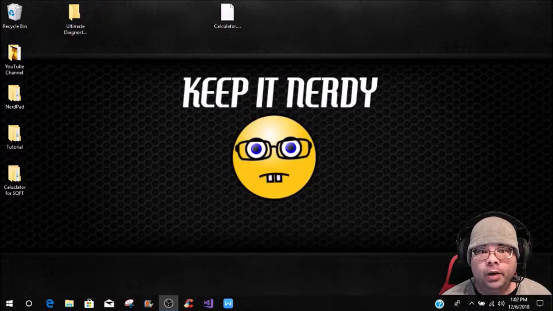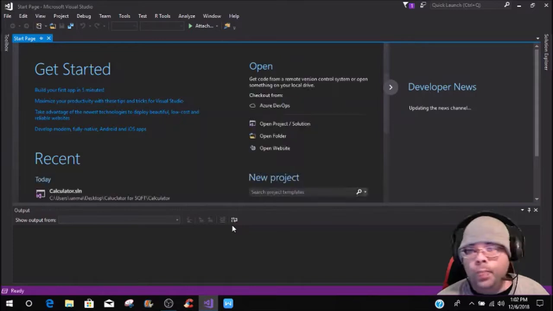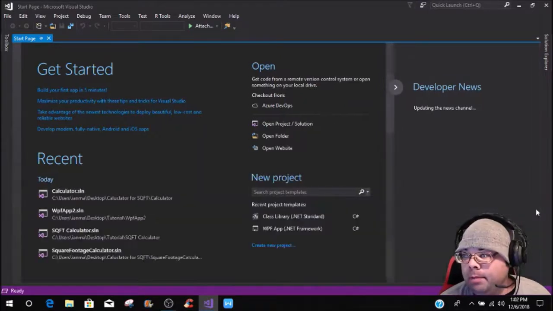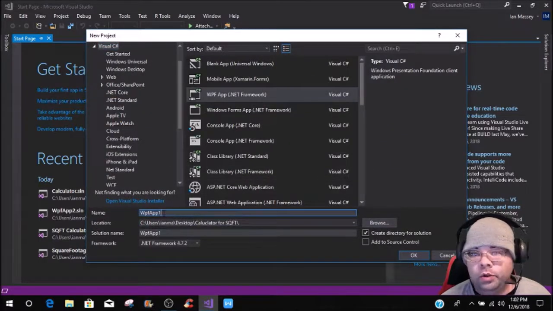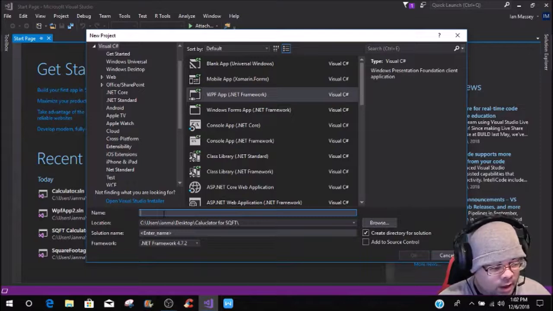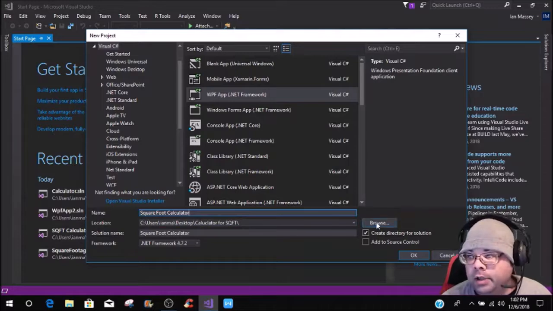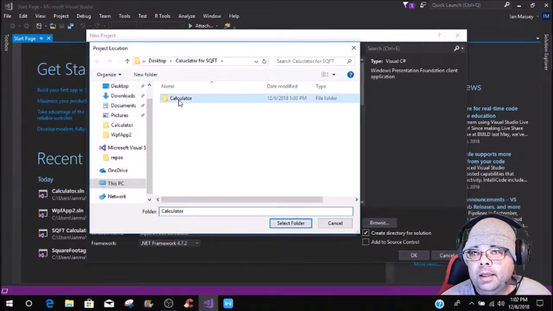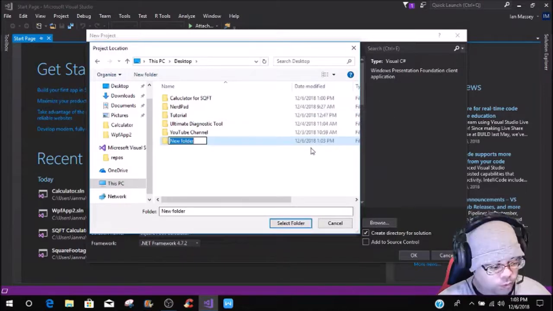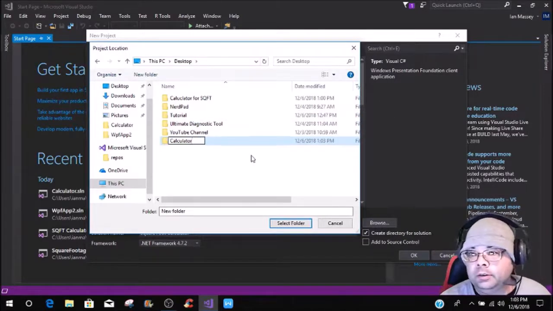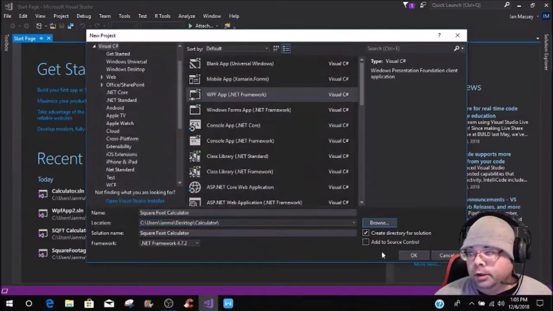Since we have our .dll in this folder right here, we can create a new Visual Studio project, and this is going to be a WPF application. You can also use it in WinForms, whatever you want, and this is just going to be named Square Foot Calculator, like so. And we're going to put a new folder, and we're just going to put Calculator, then press OK.